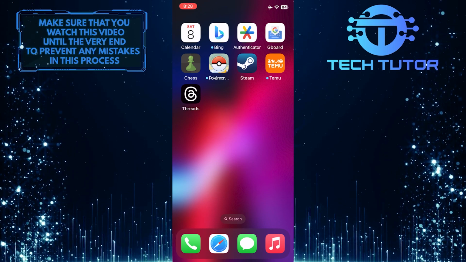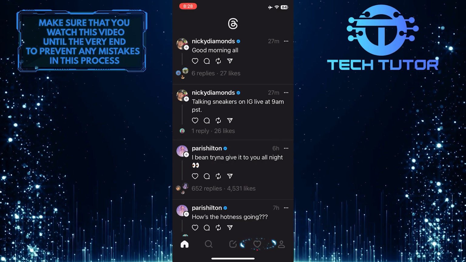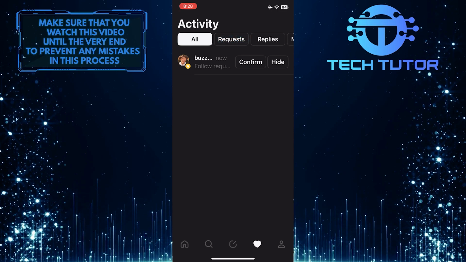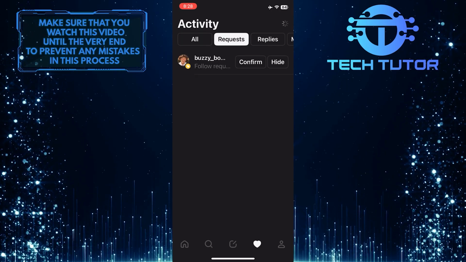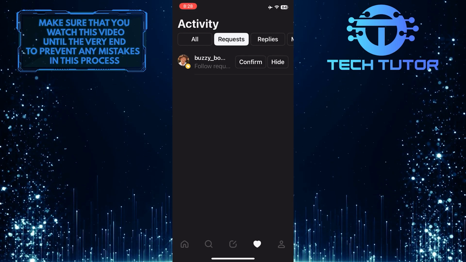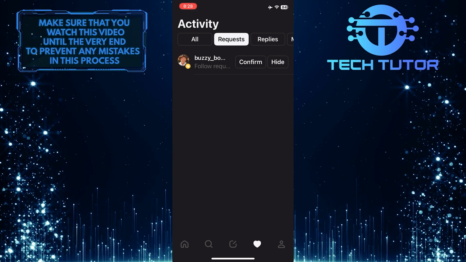To get started, open up the Threads app and then tap on the little heart button at the bottom right. Tap Requests. And now you will be able to see all of the accounts that requested to follow your Threads account. You can either confirm their follow request or hide it if you don't want them to follow your account.